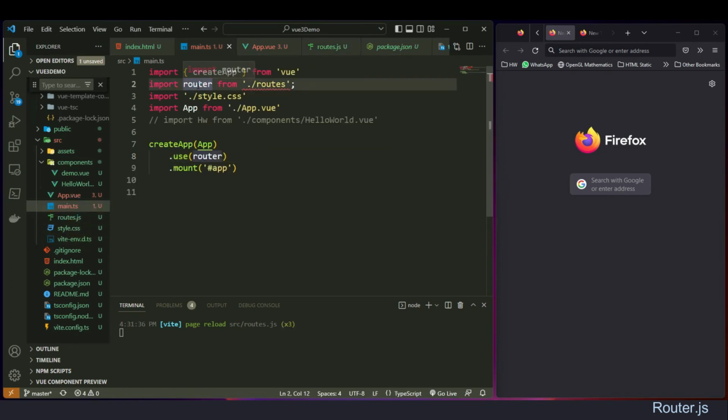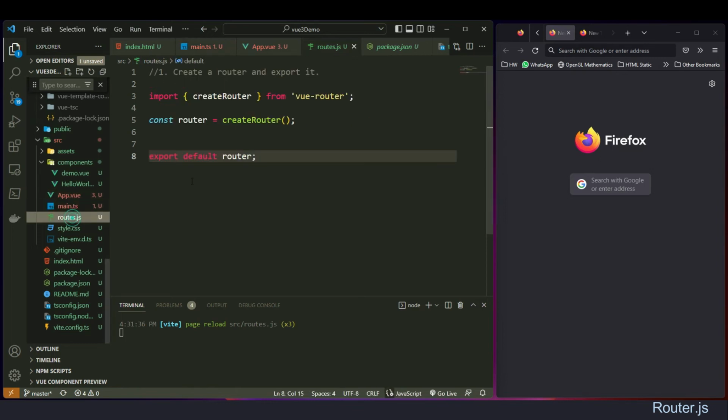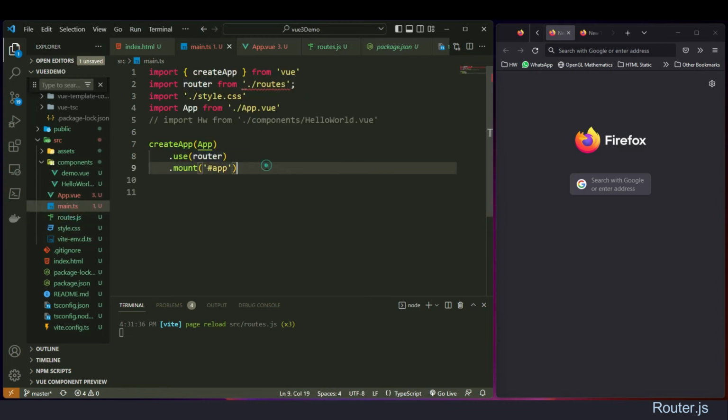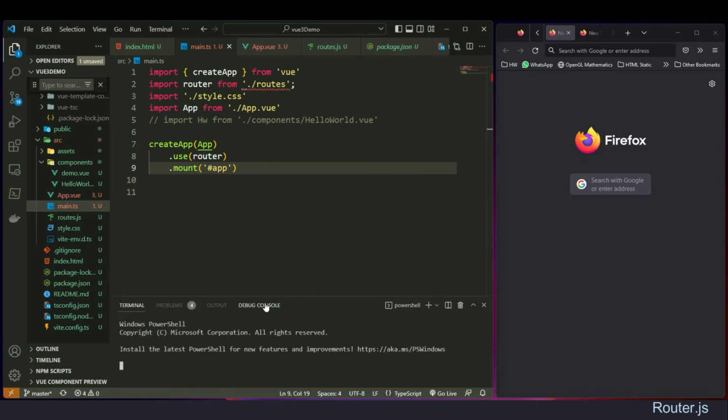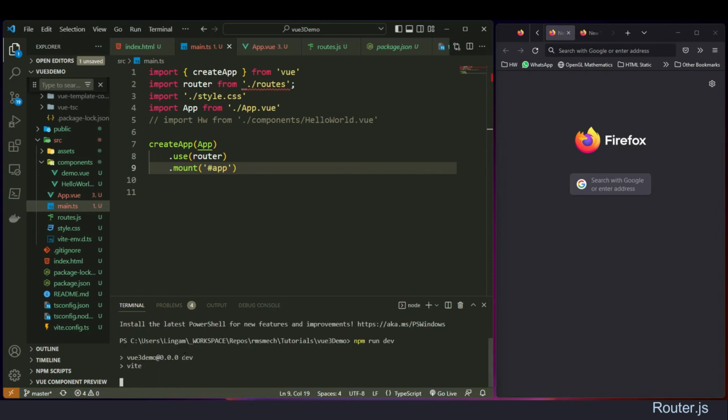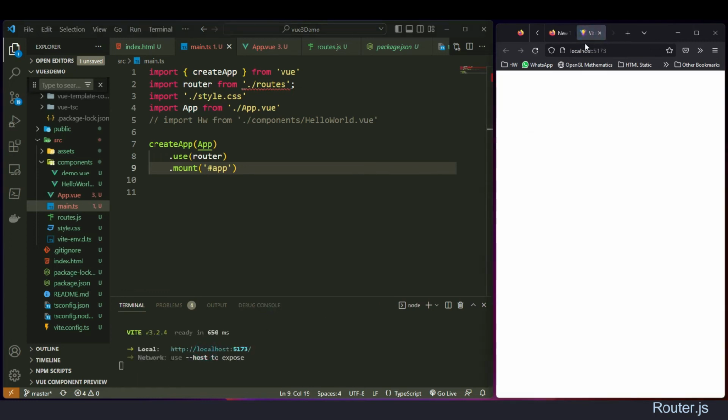You are importing router from these routes and you are using it. So you are saying that, hey, I have a file called routes.js and it is exporting something called router. And just because we are exporting it as router, you need to have the name. So you're exporting it as router and using it. Everything is fine. Now let us run npm run dev to see whether we are able to work on this or not.